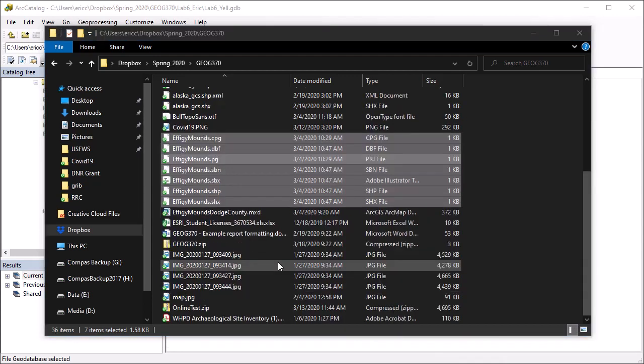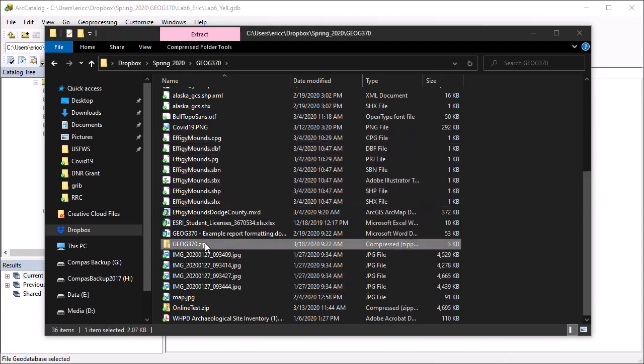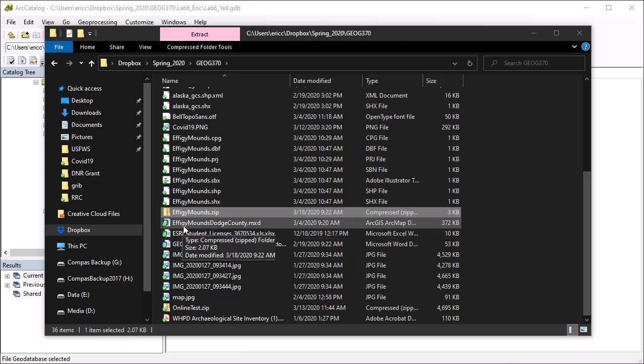Let that run. And then, let's see, there's my file right there. And I'm going to rename that effigymounds.zip. Okay, so now I have a zip file here that I can share with somebody, add to an email, or upload to ArcGIS Online.